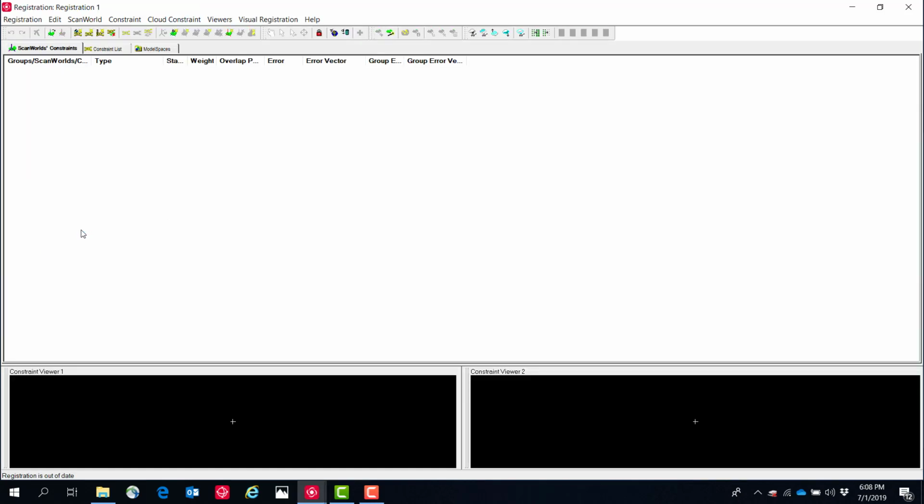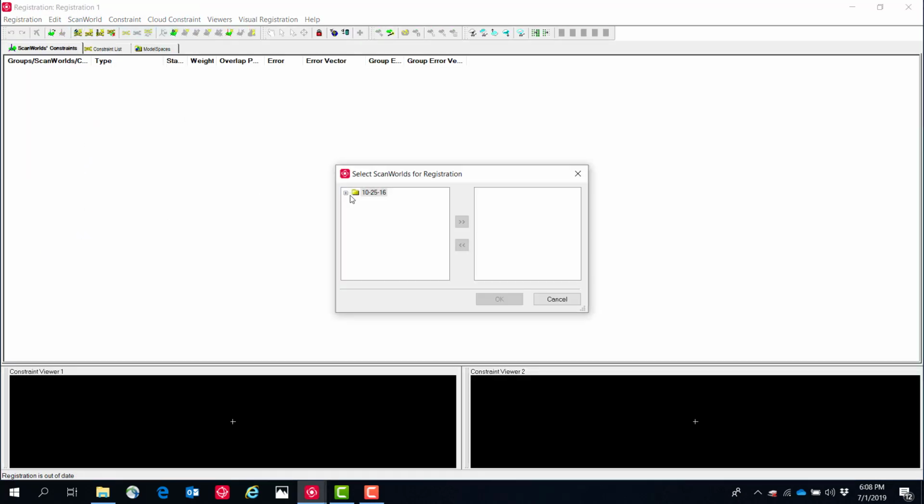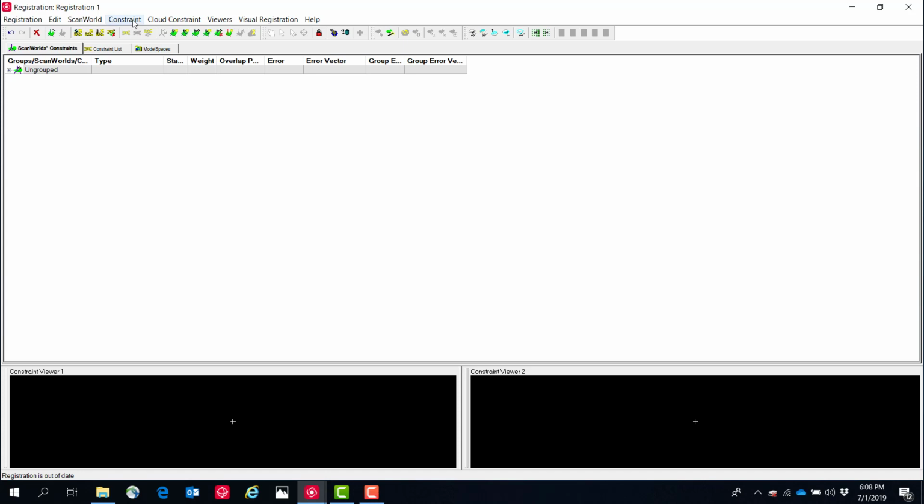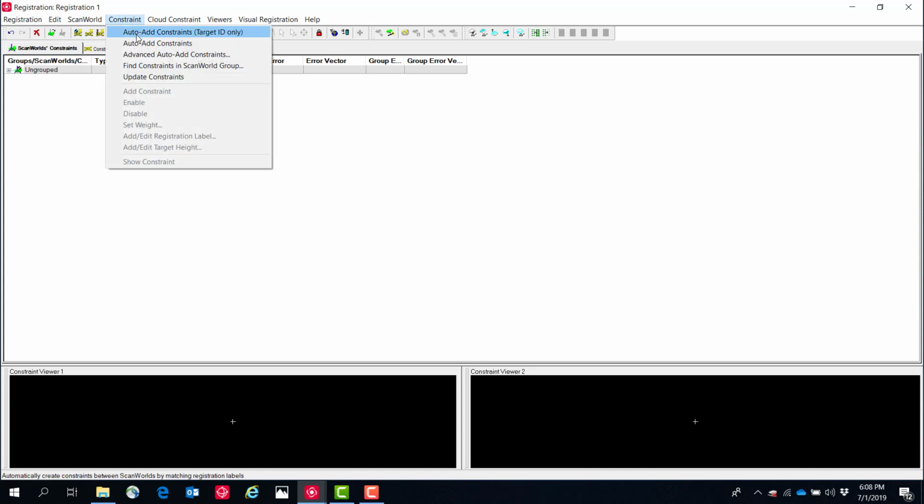We'll leave it called registration 1. Scan world, add scan worlds. And then we're going to select each of the scans we want to register together. We'll use all of them, 1 through 5. All right, then go to constraint, and we're going to select auto add constraints, target ID only.